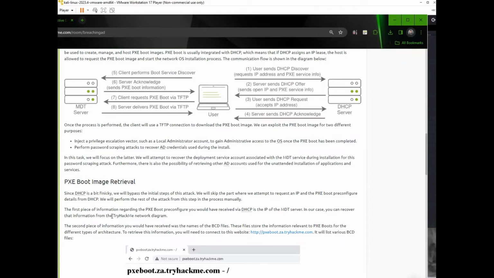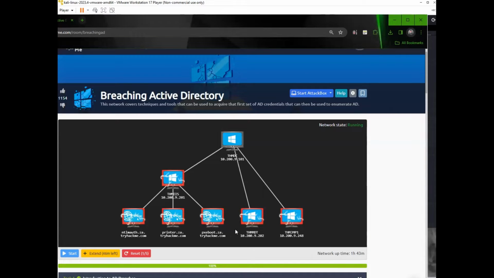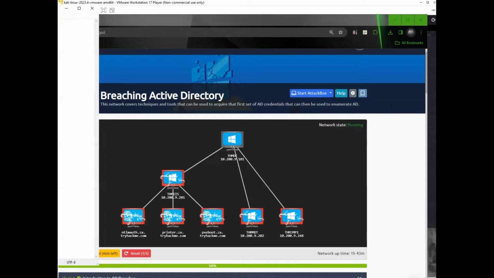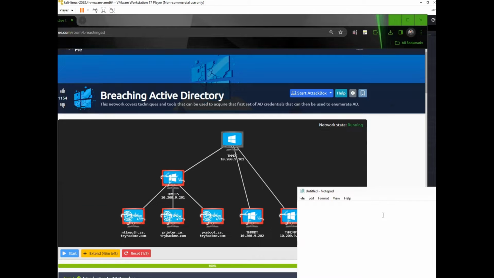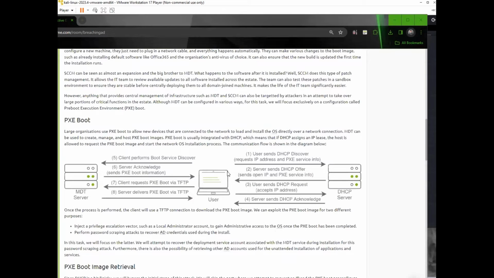In this case, you can refer to the network diagram. So let's take a look at the network diagram. My MDT server is right here. So I'm going to go ahead and annotate that on a little notepad. This is how I like to keep organized. THM, MDT, 10.200.9.202. All right, cool.